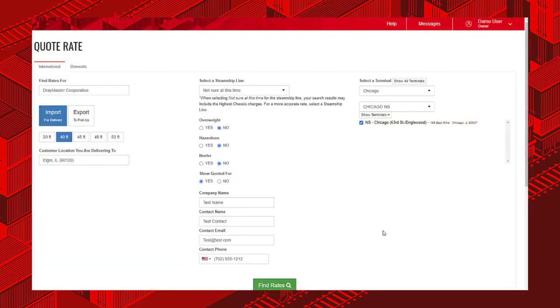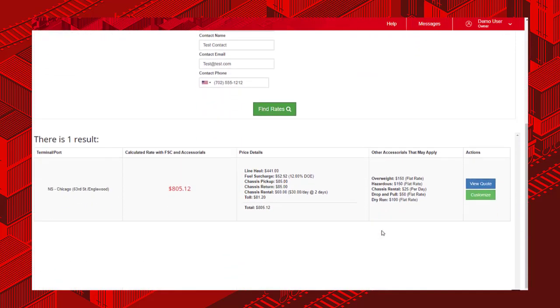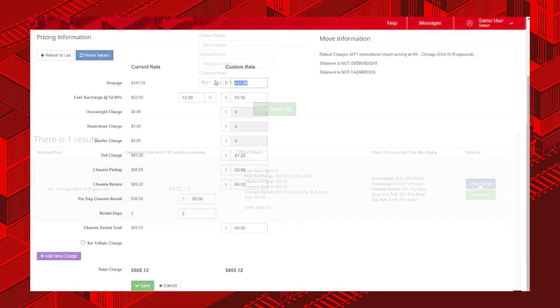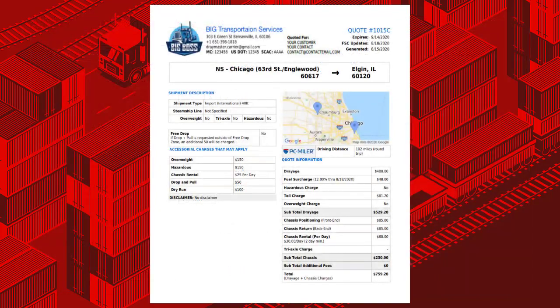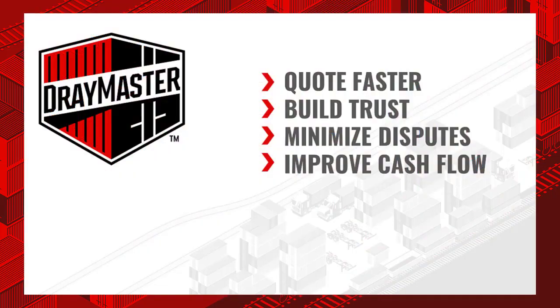Next, review the price details and accessorials. Make any customizations and view the quote. That's it. Get ready to quote your heart out. Using this process, DrayMaster truckers are able to generate a complete rate and simplify their quoting process.